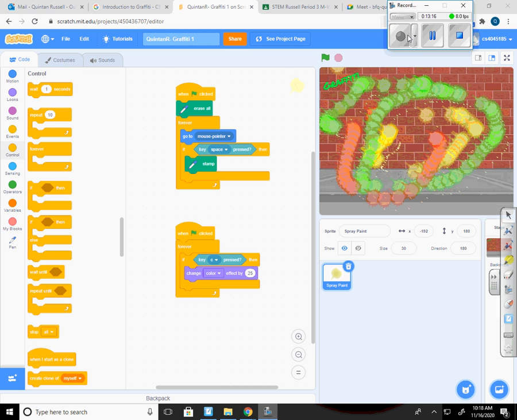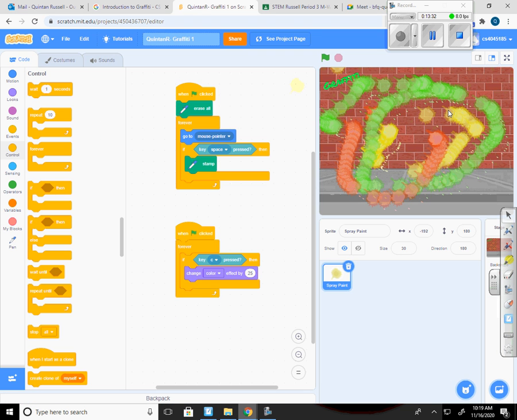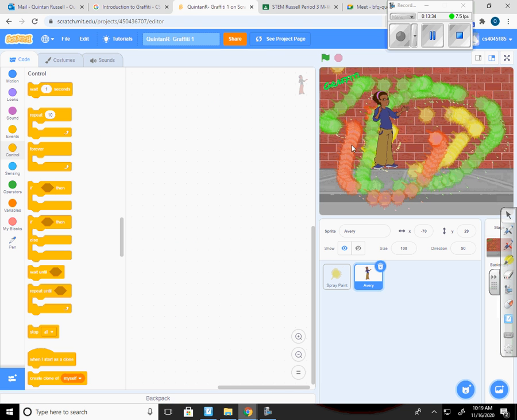Instructions that come with it. So we want to add an instructional element to this so that they know what to do. So we can choose a sprite. We'll pick any one. Start with Avery.